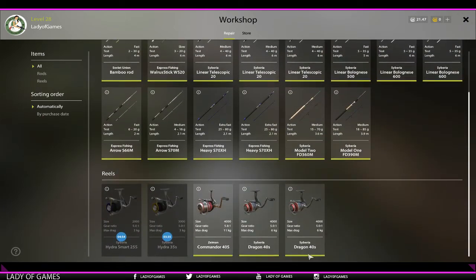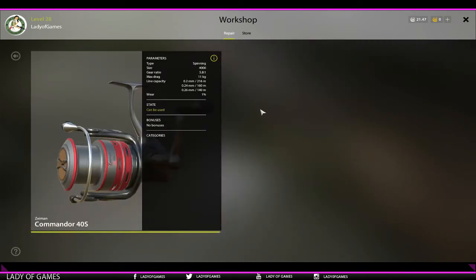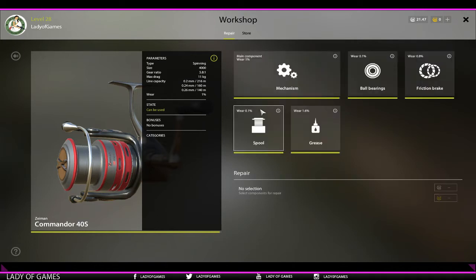Okay, so let's have a look. I've got my Commodore right here. Let's start with reels first. Now we want to do repair on it. I've got 1% on mechanism, 0.1 on ball bearings, 0.8 at friction brake, 0.1 at spool, and 1.6 at grease. What are the things that I need to repair?